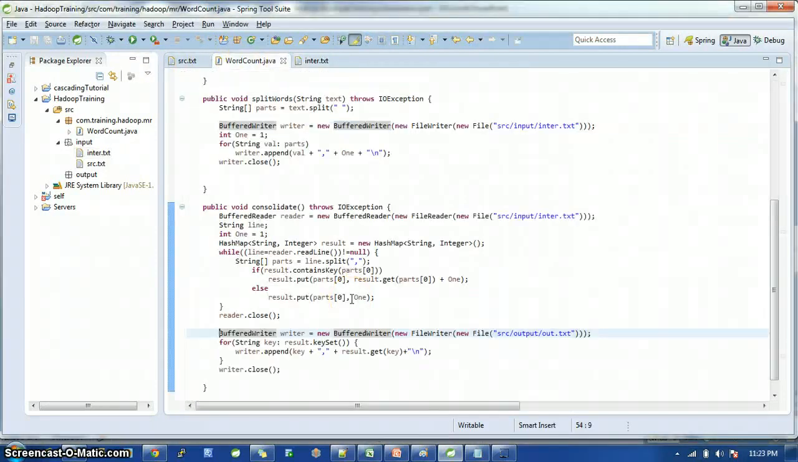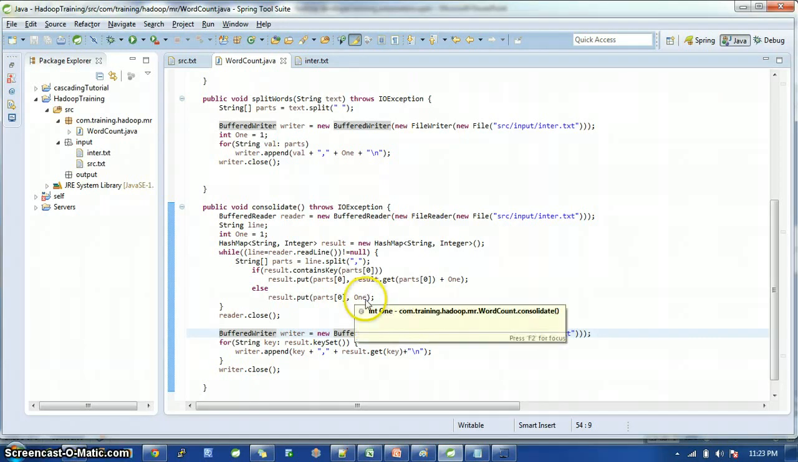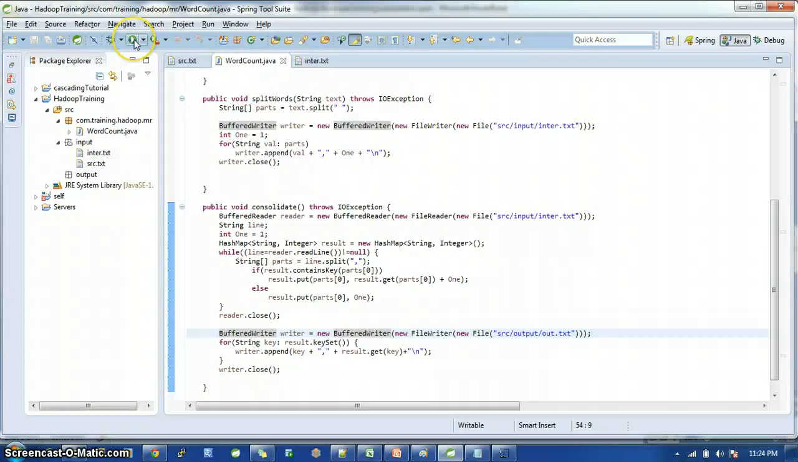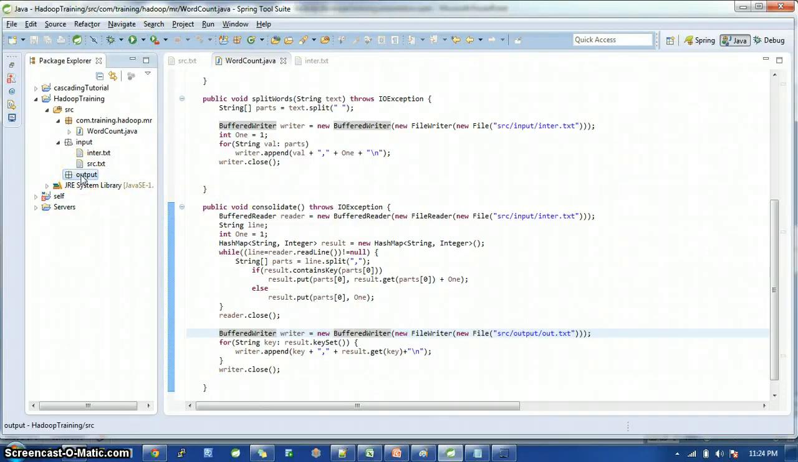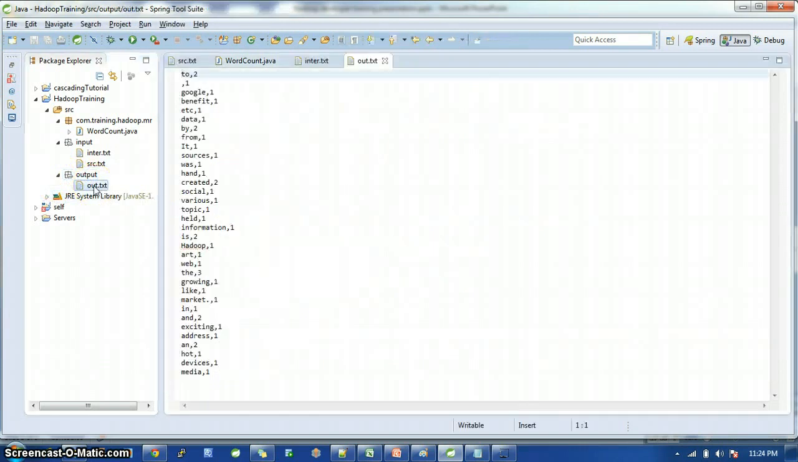So in order to see the results, I have outputted the results into out.txt under an output folder. This should give us the consolidated final output. So now that I've done it, let's try to run the program and see what we get. Upon running, I try to refresh on output and we see the out.txt file. Let's try to open it.